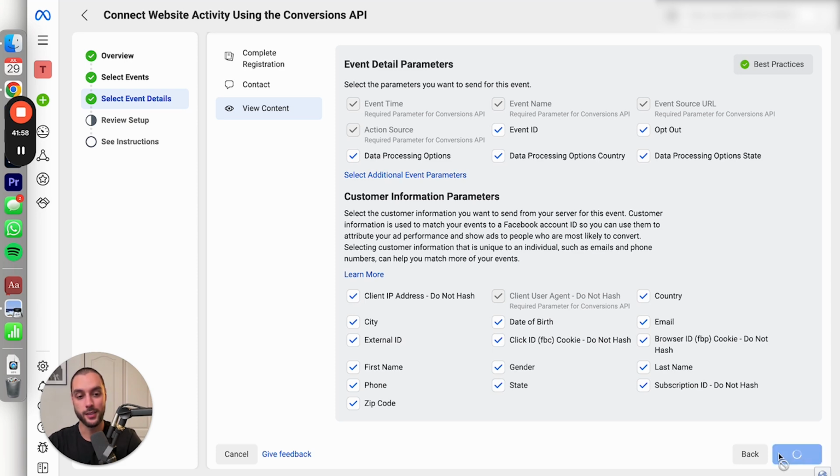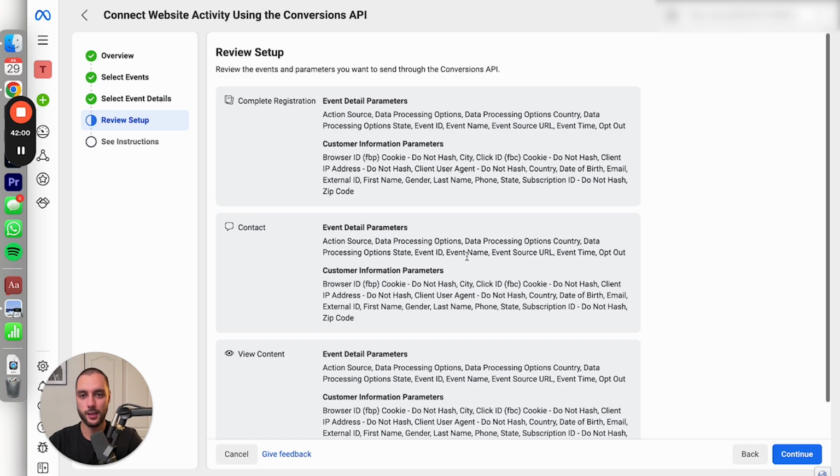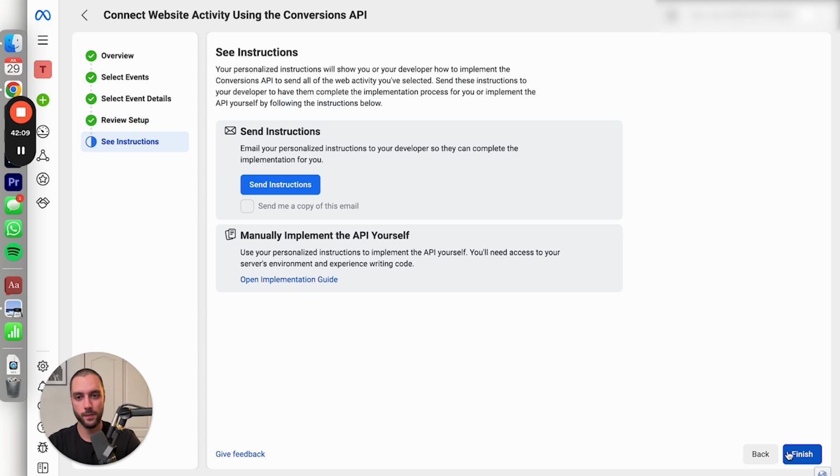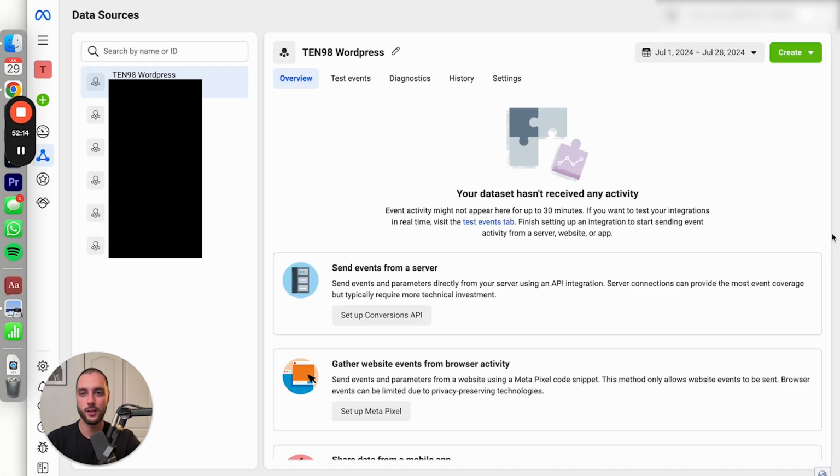I'm just going to select continue. And now it's just going to give you a little review page to see which events you selected, which parameters you selected, and so on. Then you're just going to click continue and then finish. So once your Conversion API pixel has been set up, it will bring you over to the data sources section here.